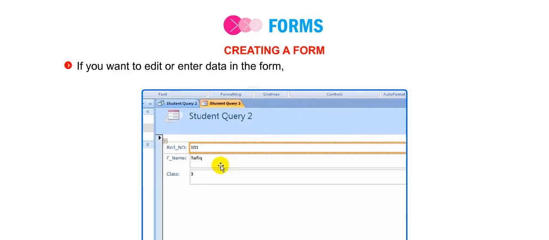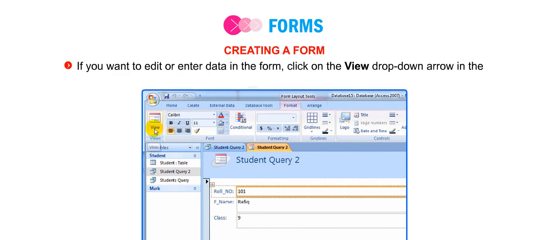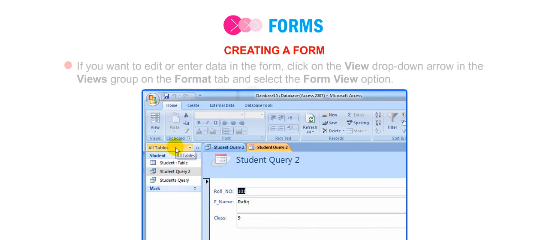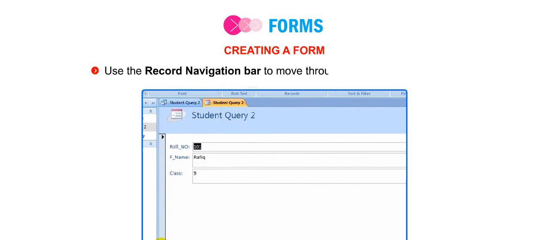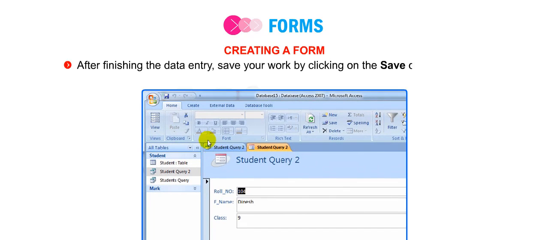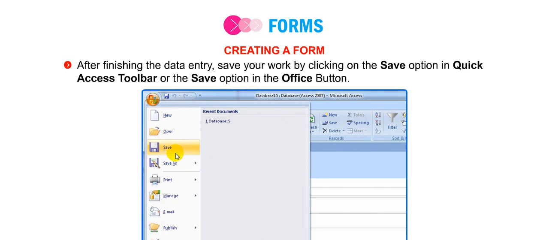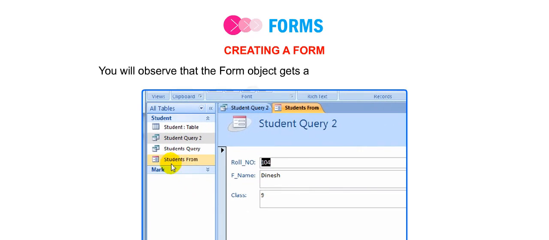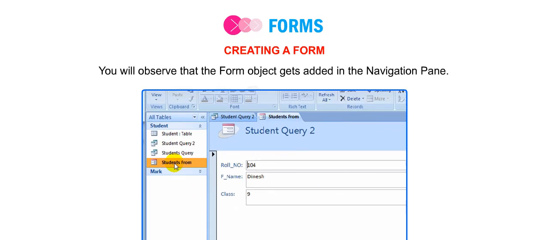So if you want to edit or enter the data in the form, click on the View drop-down arrow in the Views group. So you can select any type of form from here. Then we use the record navigation down there, see there? First one, last one, previous one, next one. After finishing the data entry, save your work by clicking on the Save option in the Quick Access toolbar. From here, give some name to the form. Okay, so you will observe that the form object gets added in the navigation pane.